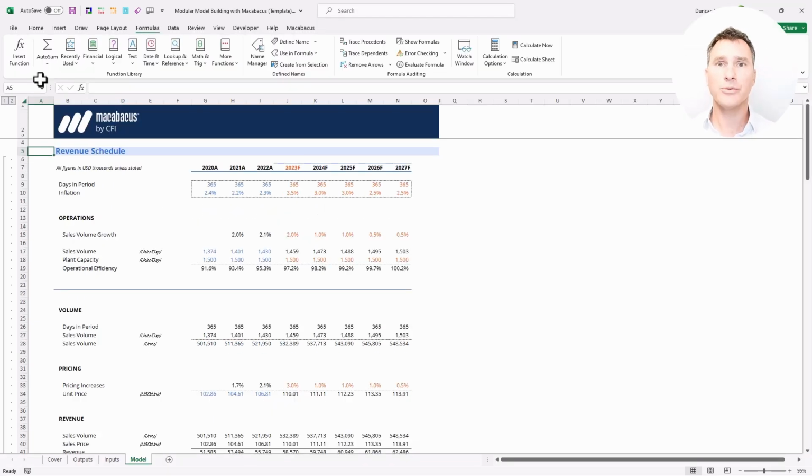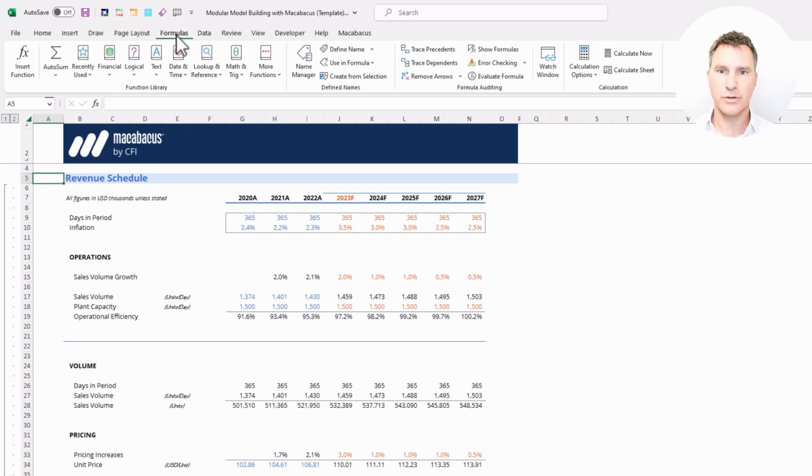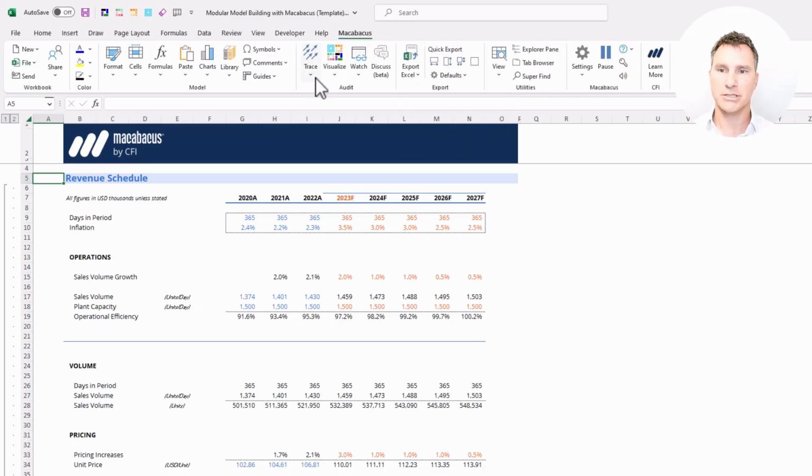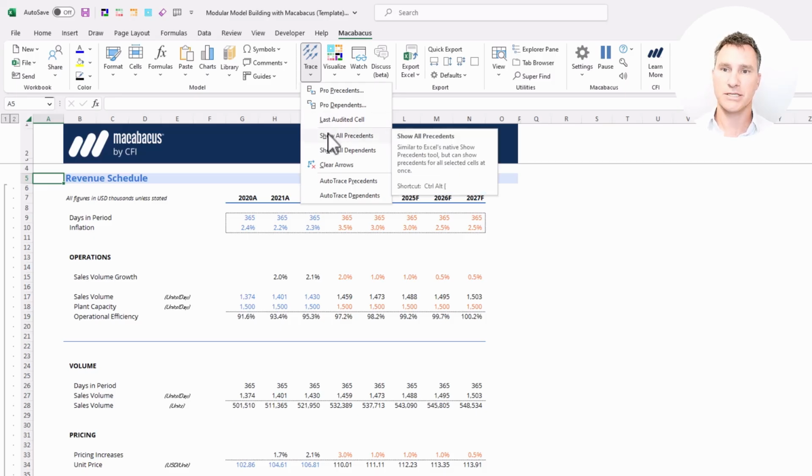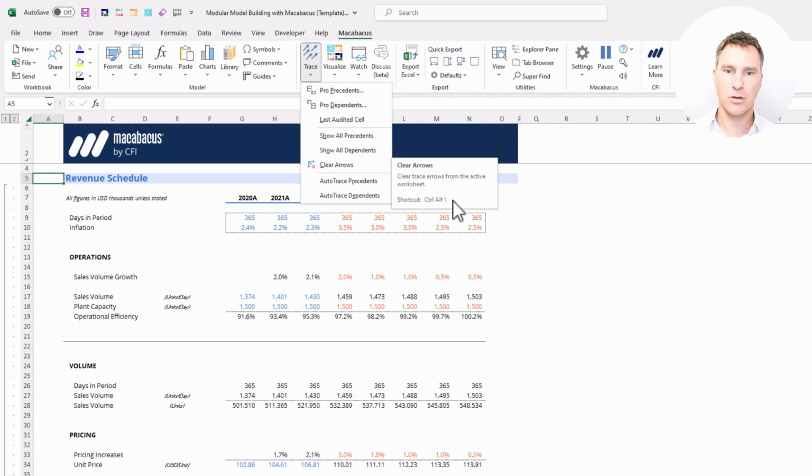And recall, if we were using a native copy of Excel and we went up into the formula section of the ribbon here, we would have the ability to trace precedents, but that would only trace one cell at a time. Over here in the Macabacus section of the ribbon under Trace, we have the ability to show all precedents, which is incredibly powerful, with Control Alt left square bracket. Then we can clear up the arrows really quickly with Control Alt \.